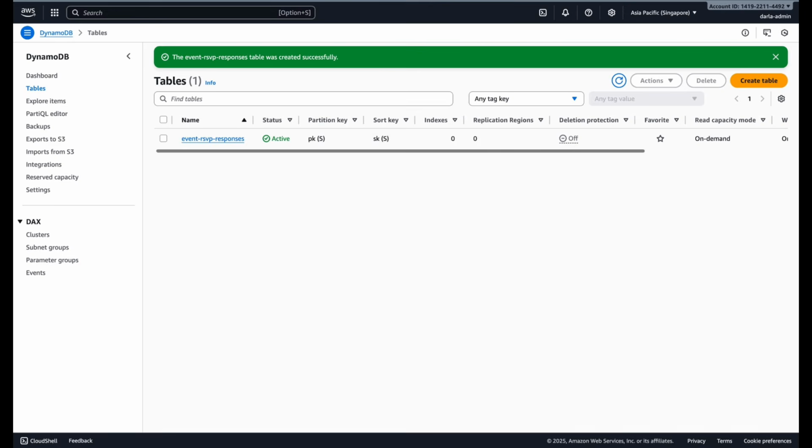So again, quick cost reminder before we move on. DynamoDB is almost always free for small projects like this. It has a generous free tier. So unless you're building a viral RSVP app with thousands of users, you won't see any DynamoDB charges at all. So you can just leave it running safely.